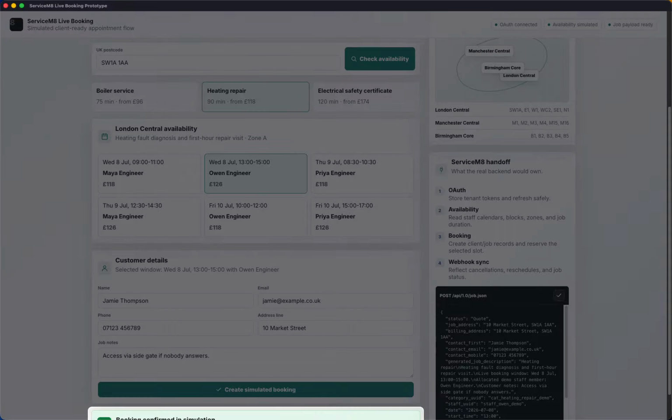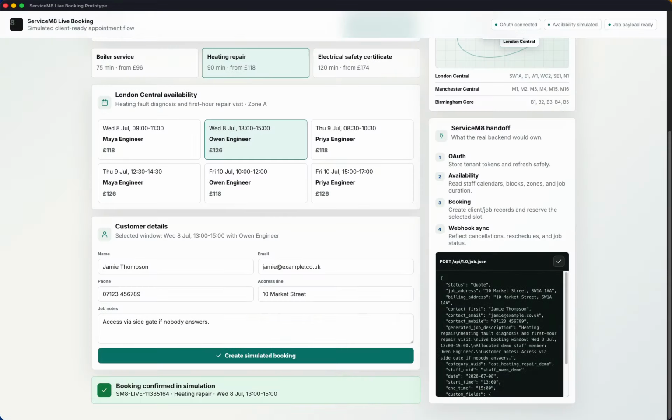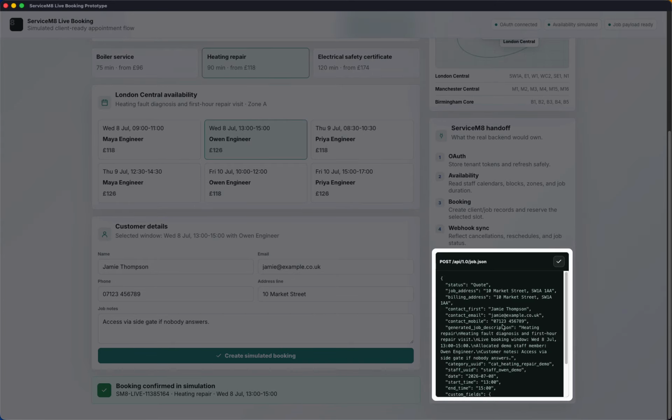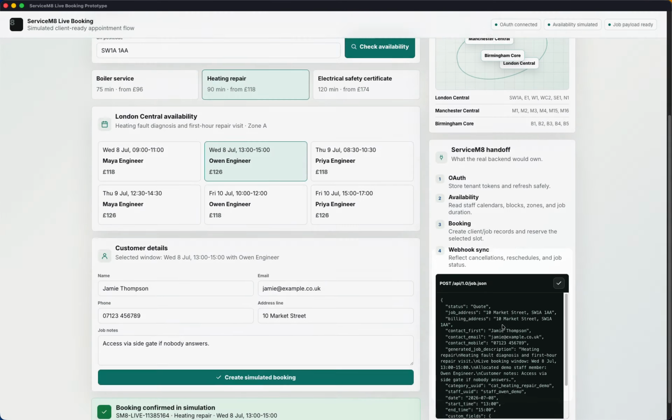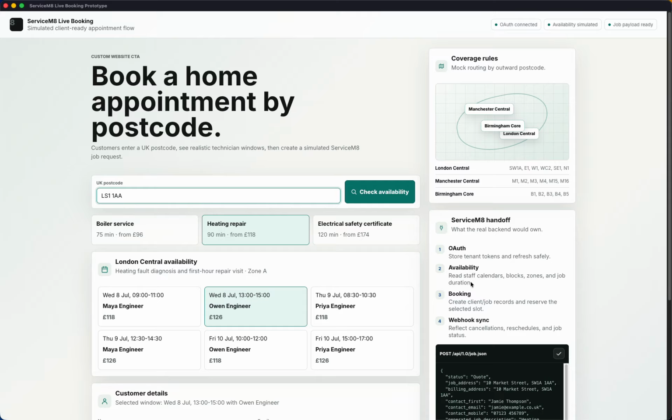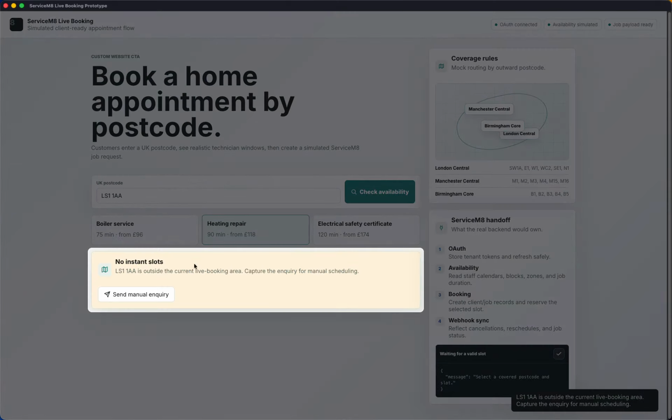Here is the part that matters most for you. Every booking turns into clean, structured data, a ready-to-send ServiceM8 job request. This is exactly what would drop straight into your backend. I also built for the messy real world. If someone enters a postcode you don't cover, the system doesn't break and it doesn't dead end. It politely switches to a manual inquiry, so you still capture that lead.